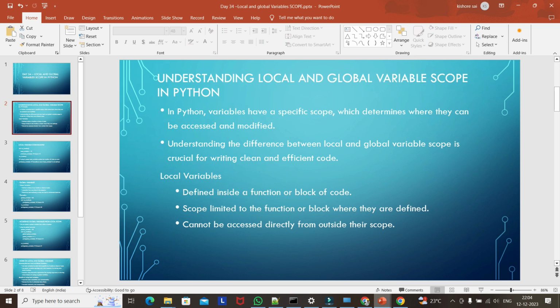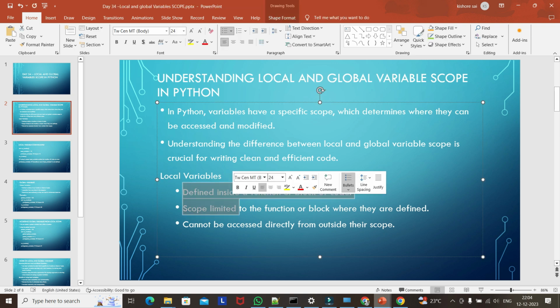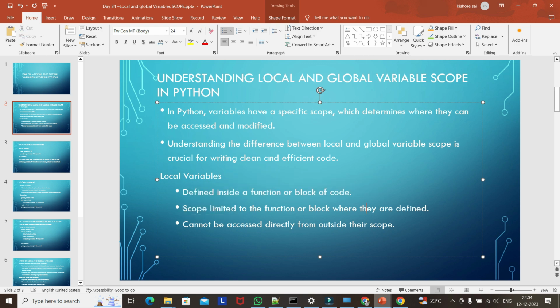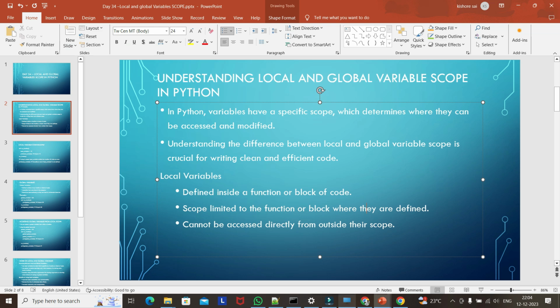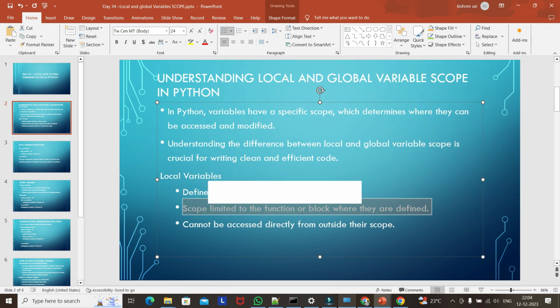It's very crucial to understand exactly what local and global variable scope are. For example, local variables are defined inside the function and the scope is limited to the function or block where they are defined. So we can't access that variable outside that function directly. We can access it via methods, which we will do in object-oriented programming, but not directly using that function.